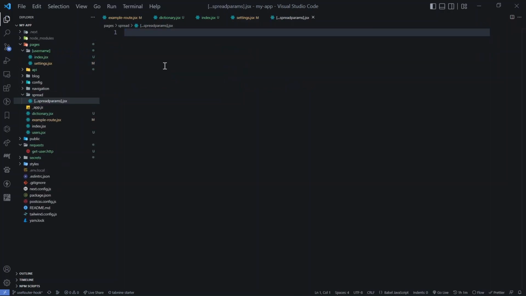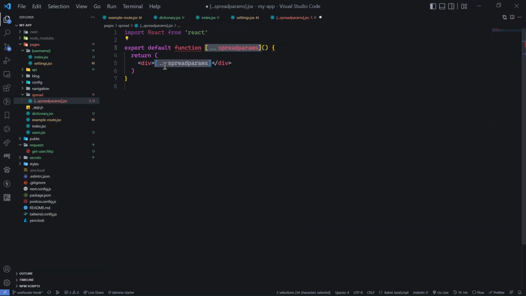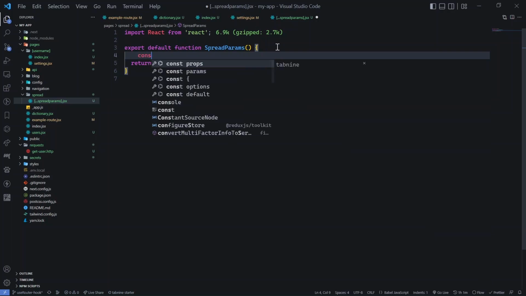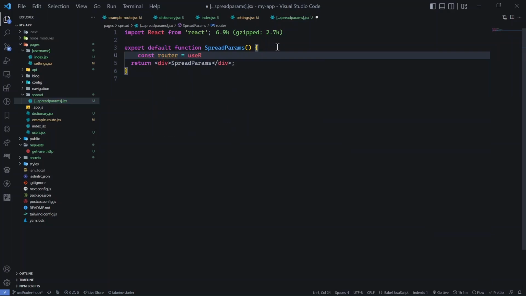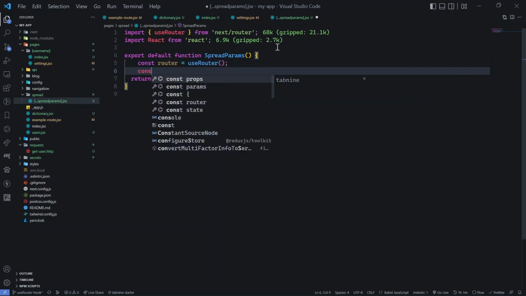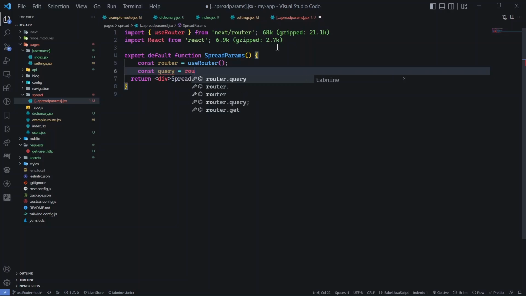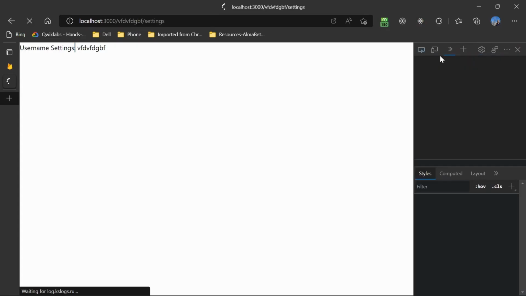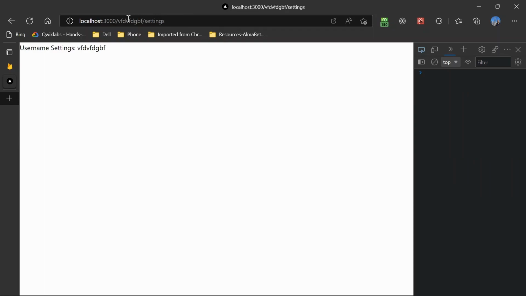Okay, so here I will quickly take a functional component, SpreadParams, and use const router equal to useRouter, this one, and then const query equal to router.query. There are multiple methods, out of which router.query is used to fetch the query parameters. And then let me just log this for now, console.log(query). Okay, so if I go to the spread route, let's see how it behaves. Let me open the console and let me go to the spread route.